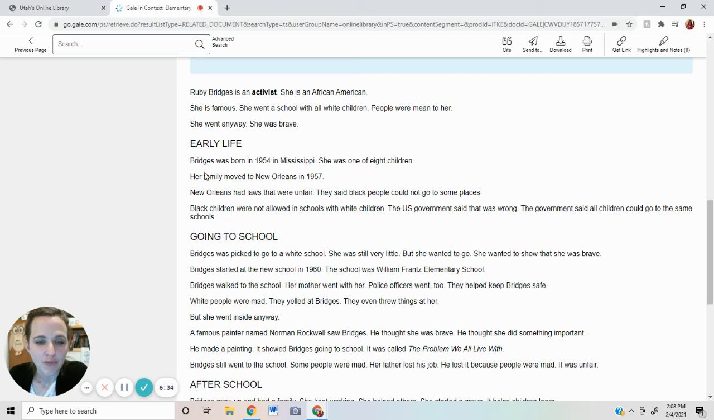Early life. Bridges was born in 1954 in Mississippi. She was one of 8 children. Her family moved to New Orleans in 1957. New Orleans had laws that were unfair. They said Black people could not go to some places. Black children were not allowed in schools with white children. The U.S. government said that was wrong. The government said all children could go to the same schools.